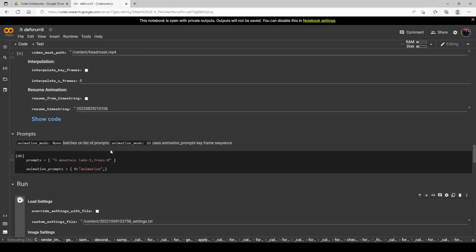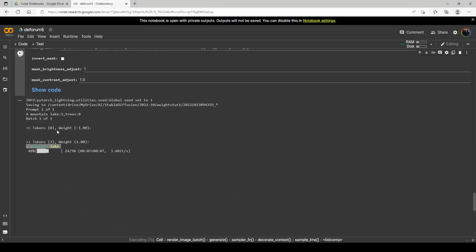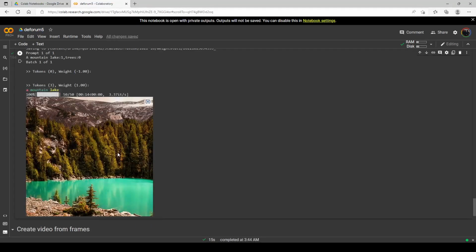So we're going to do this one more time here with the trees at 0 and mountain lake at 1. And this time, if you'll notice, it doesn't have that weight -1 for the trees. The only thing it's doing now is a mountain lake. So there is a difference between 0 and -1 for the prompt weight. And there we go. Now we've got trees again.